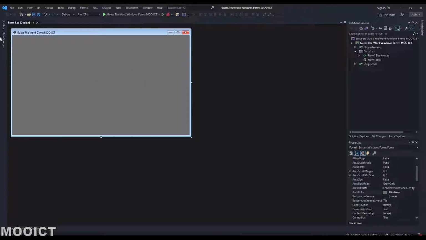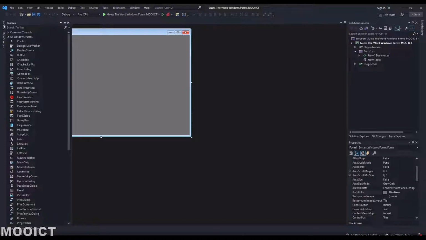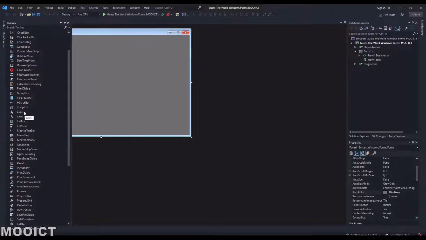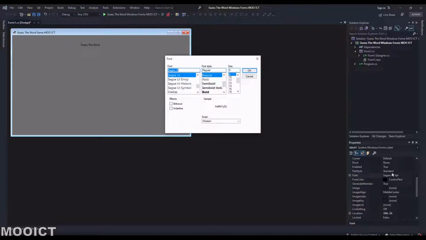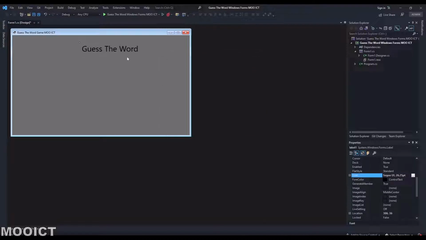clearly. Okay, so now I can go to the toolbox and drag and drop a label. This is going to be our title label. For the title label, I'm going to change the text to guess the word. Then I can change the font. If you come to the font option, still in the properties window, click on the three dotted button, and let's choose 26. And I can just leave it in the middle like this.